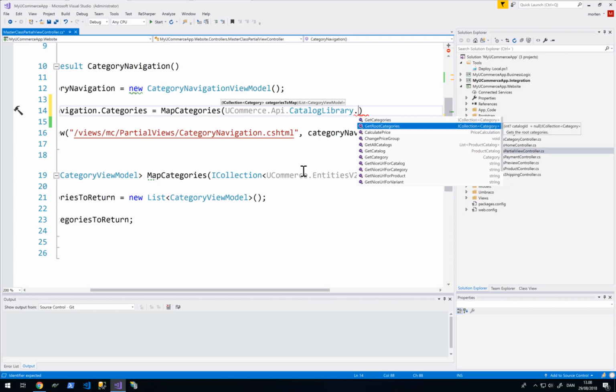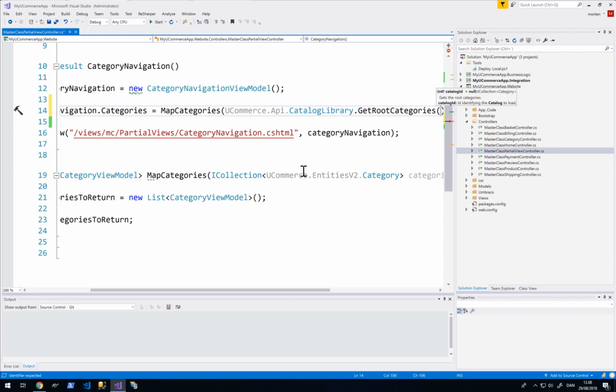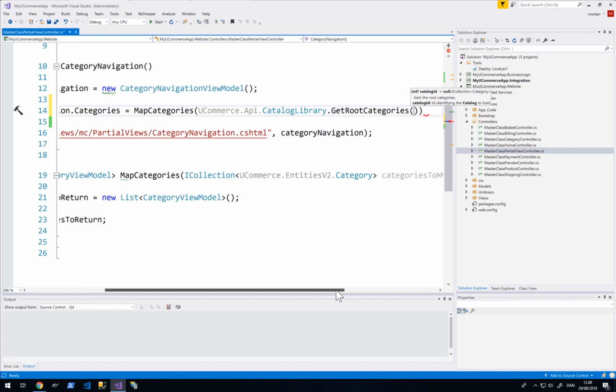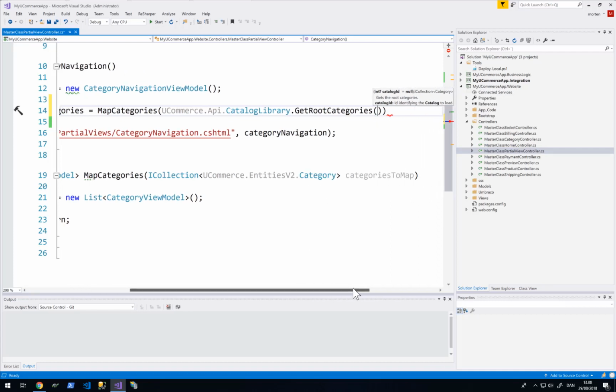And the first method that we need to call is get root categories. Optionally it takes in a catalog ID, which means that I can grab root categories from other catalogs besides the catalog that I'm in right now. Ucommerce will automatically figure out what catalog we're in based on what we call the catalog context. We will be looking at that a little later.